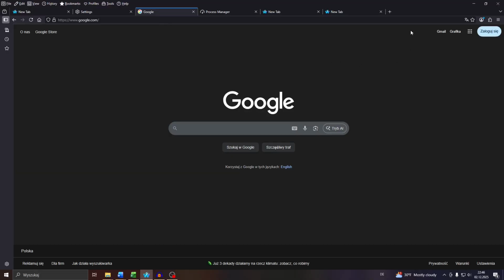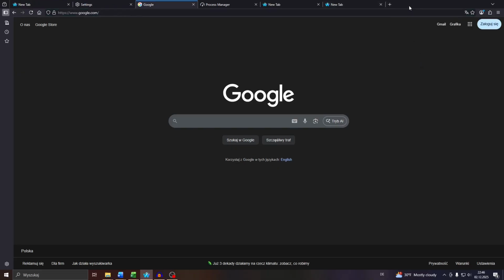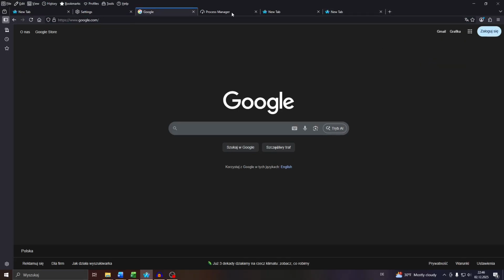All you need to do, guys, is right click into that area next to your tabs and enable the menu bar. So let me disable it and enable it back again. And there you have it.